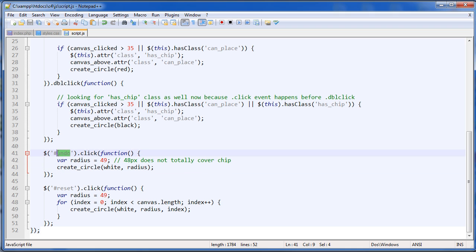we're getting a hold of the undo button right here, and when somebody clicks on that, first we're creating a variable radius, which is set to 49. And this was an unusual thing I found. Even though the buttons that are currently there, the red and the black ones, have a radius of 48, if you put a white one of 48 on top of it, I was still able to see an outline of the red around it, or a black outline around it. So I had to make this 1 pixel bigger in order to cover up the red or the black chip. So that's why we have that set to 49.